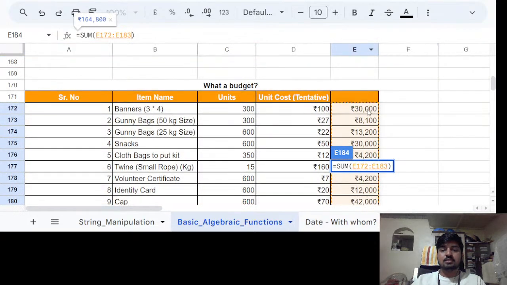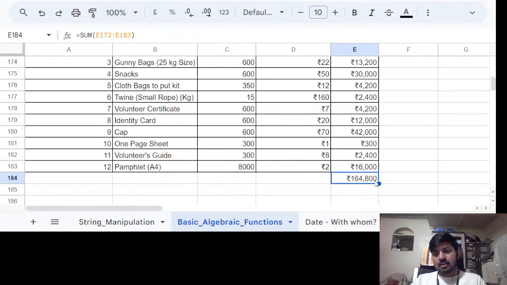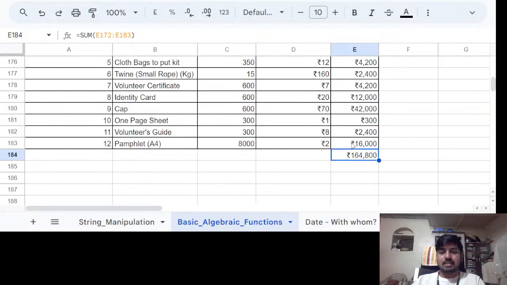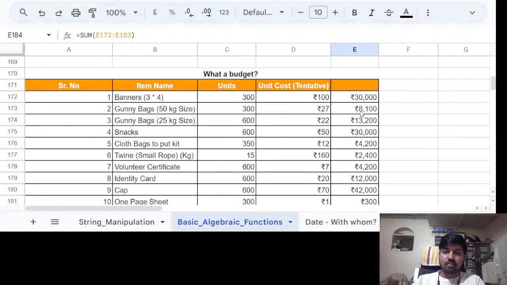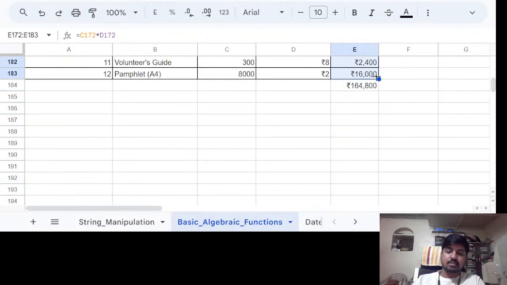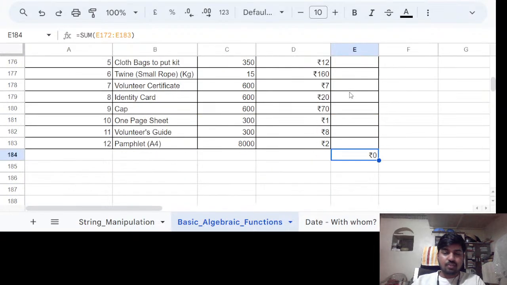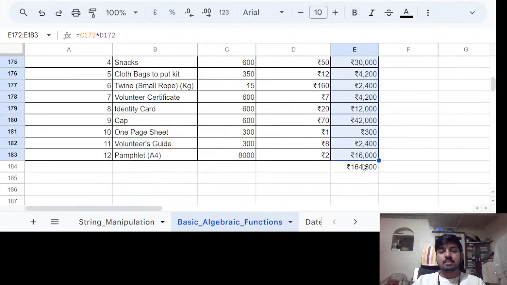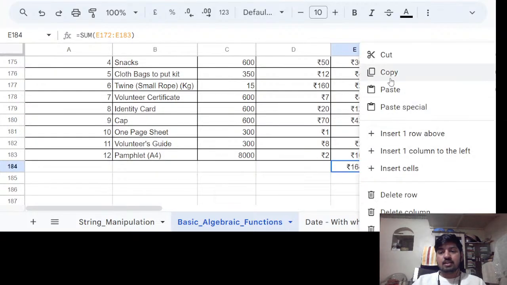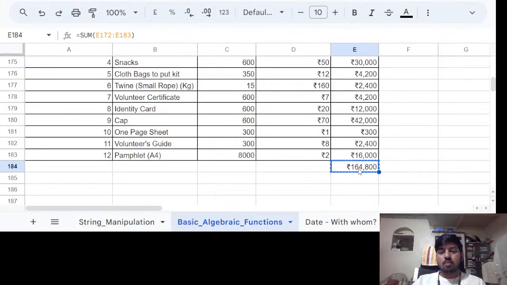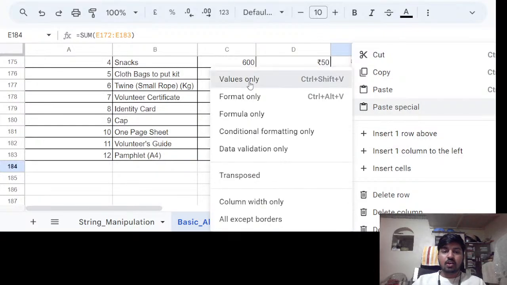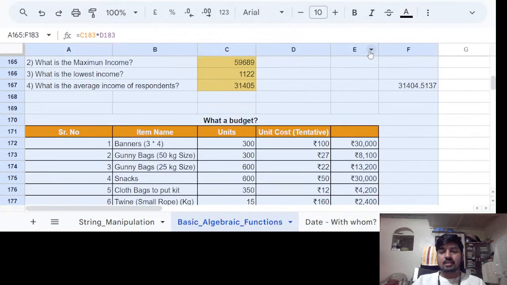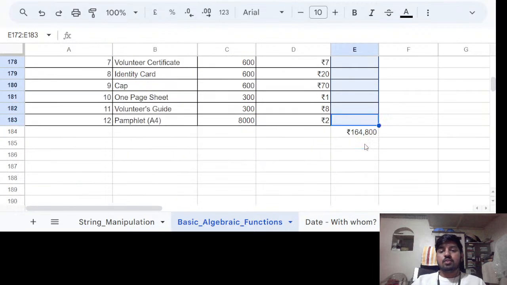This Google Sheet is now more and more getting automated. So now here I will sum this whole, and this is my budget, but it has dependency. If I remove this column, these cells will again be zero because it is depending on that function. And we can do this copy-pasting of the function: copy, and I will paste in the same cell with paste special, values only. So now even if I delete this, the values will not change.